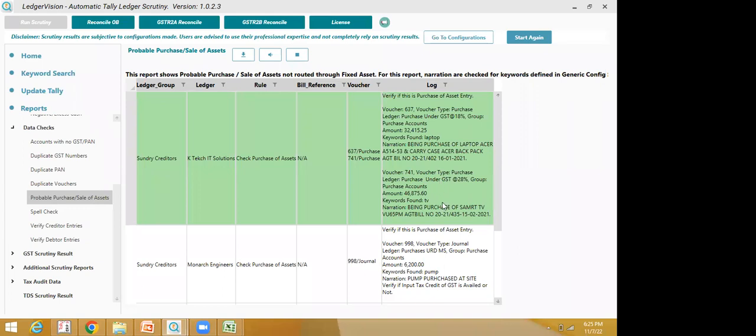Similarly, if a sale of asset is credited to a P&L account, the error will be thrown by the software. Then you have to take action. I was giving you the example where the software gave me the staff welfare ledger, saying verify whether there is any purchase of asset. So I went into details.